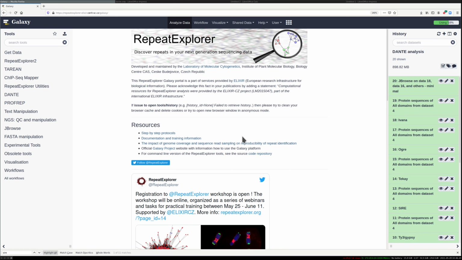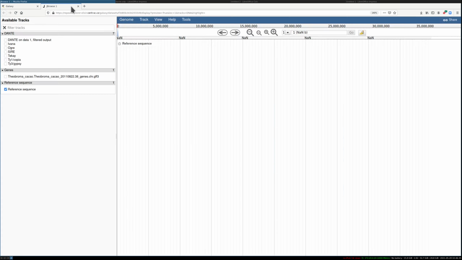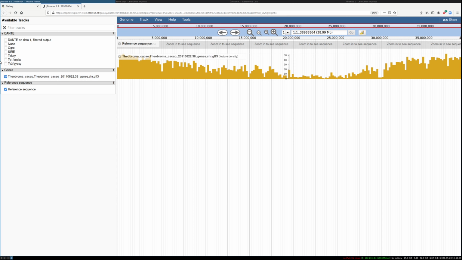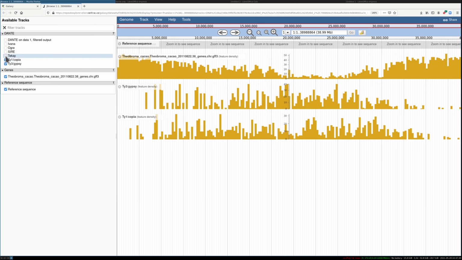Now we can open the JBrowse genomic browser, ideally in a new window, so we can go full screen, and you can inspect available tracks. When the number of annotated features is high, then the track is visible as a density plot. If the number of annotated features is lower, then we can see individual features.